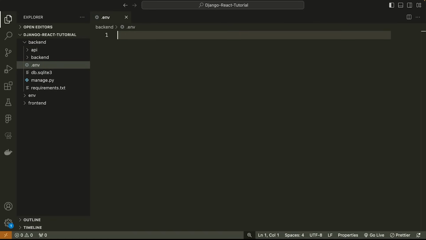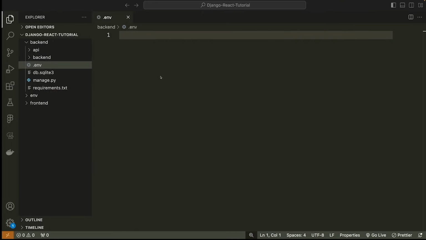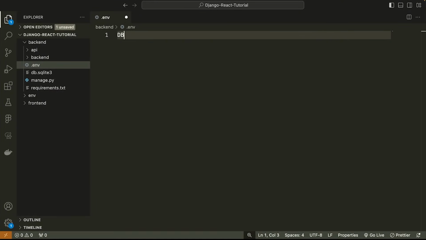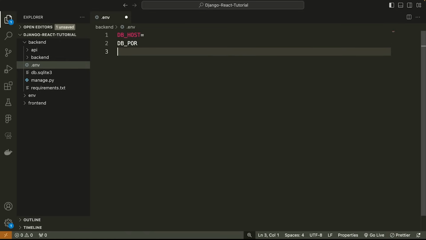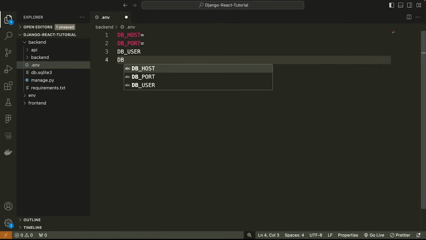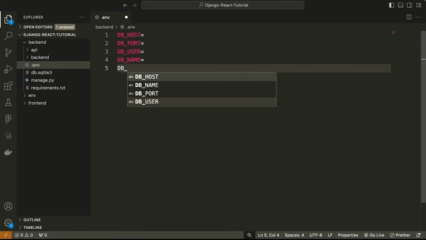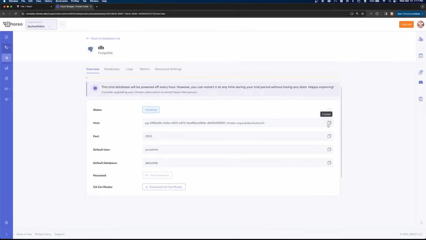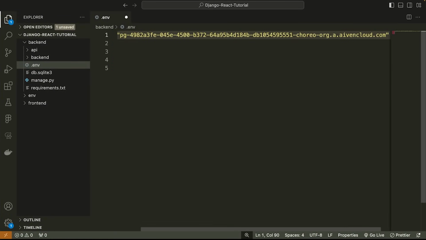For the env file, we're going to specify a few variables, and then we're going to use the values from this page as those values. The first variable we need is going to be our db_host. We're then going to have our db_port. We're then going to have our db_user, our db_name, and our password, db_pwd. Okay, so now we're just going to take all the values from here and copy them into the corresponding variables. So let's copy the host to start. We're going to put a set of quotes and paste that in here.